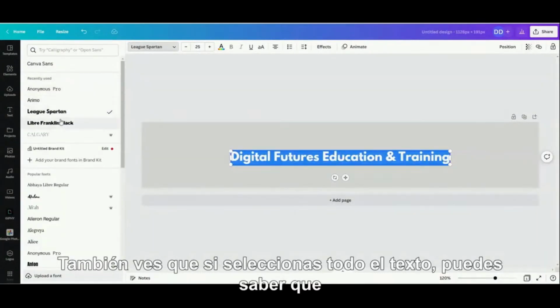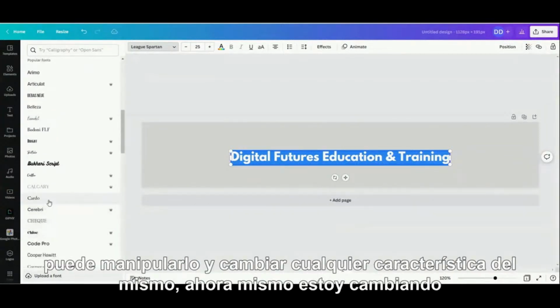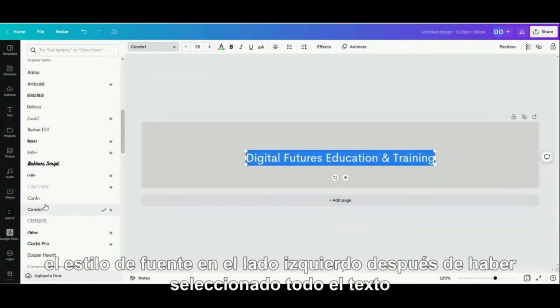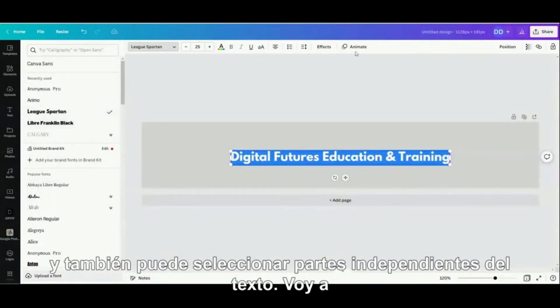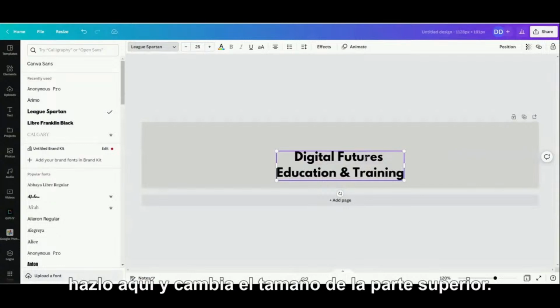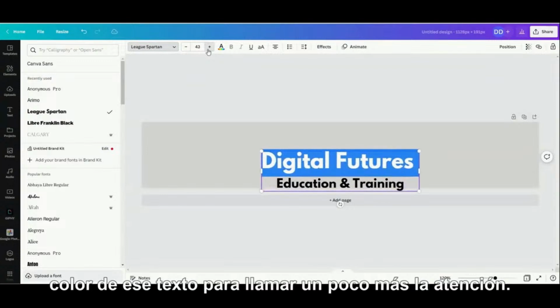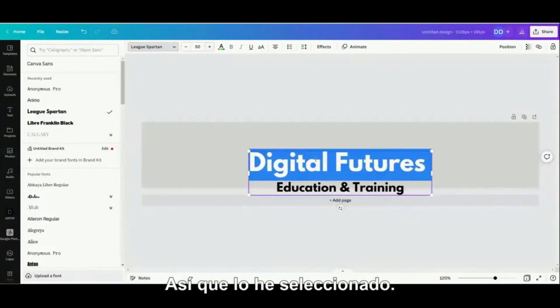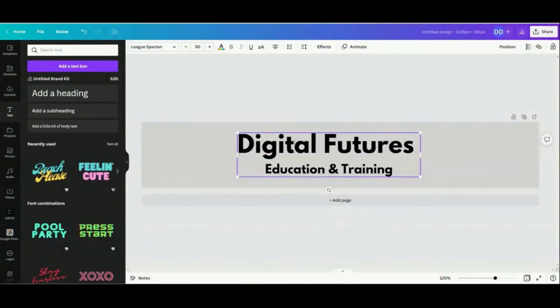You also see that if you select all of the text, you can manipulate it and change any feature of it. Right now I'm changing the font style on the left side after I've selected all of the text. And you can also select independent parts of the text, as I'm going to do here, and resize the top part, the Digital Futures, to be larger. And I'm also going to change the color of that text to draw a little bit more attention to it. So I've selected it, I'm centering it.